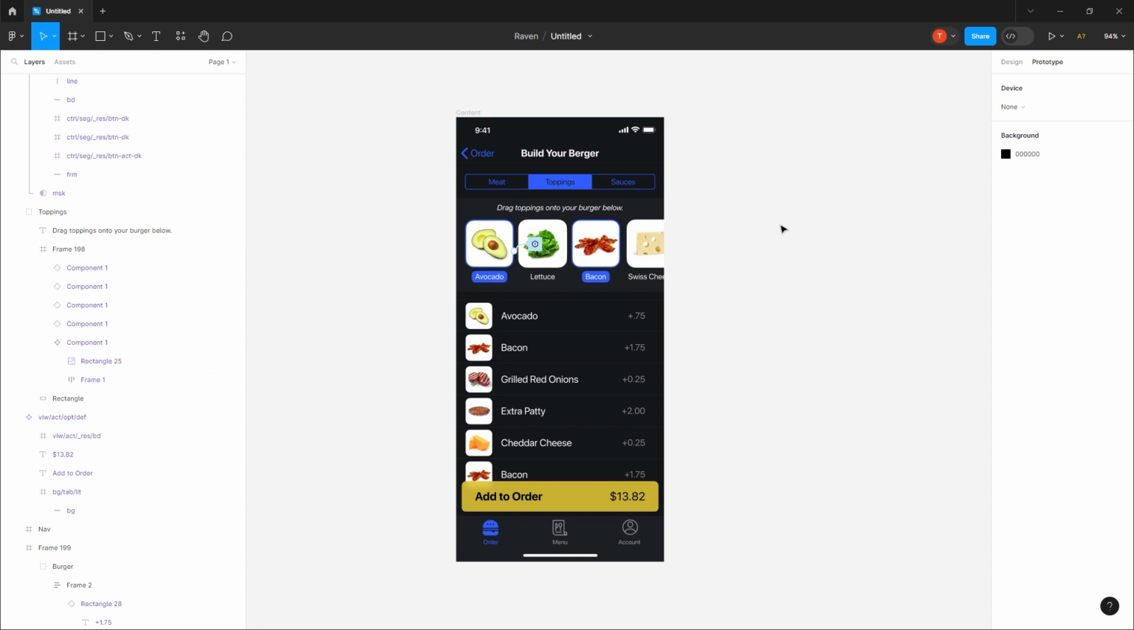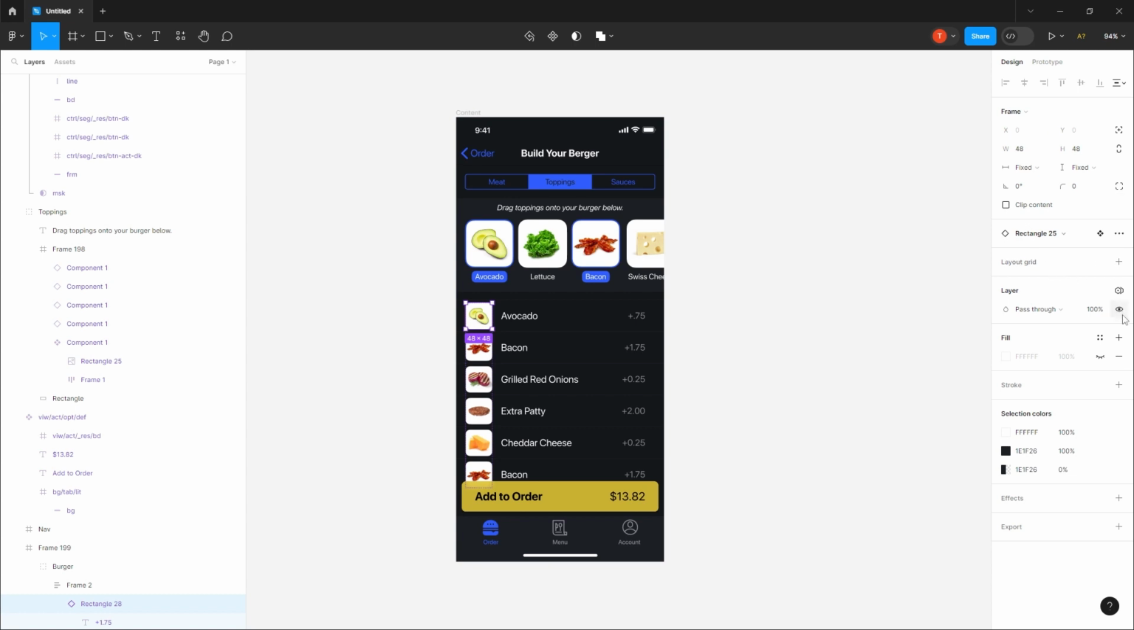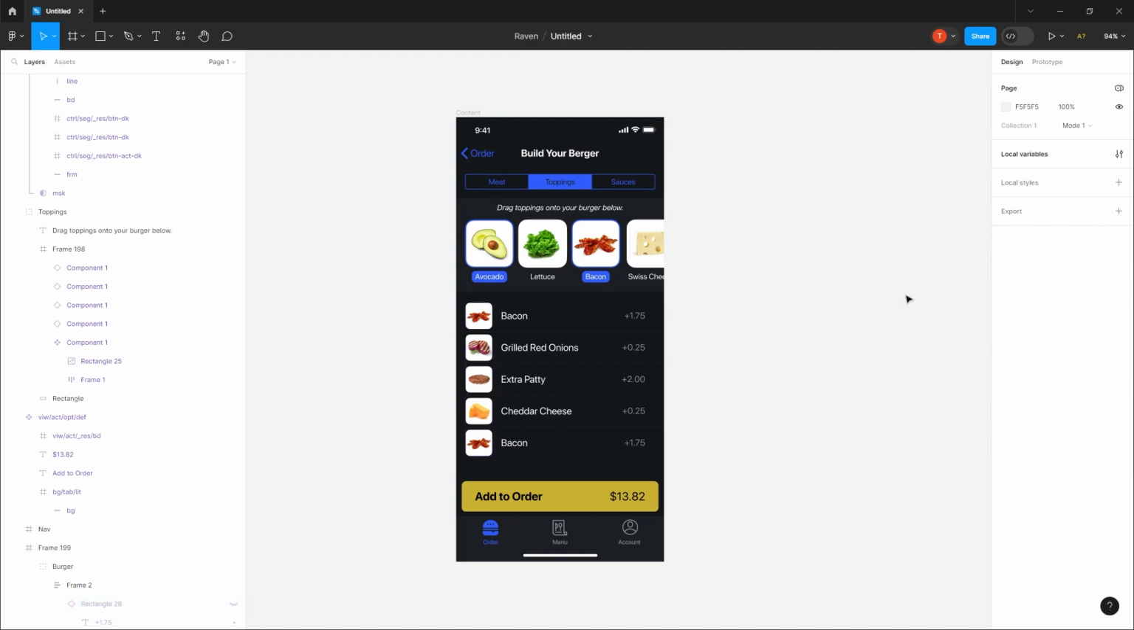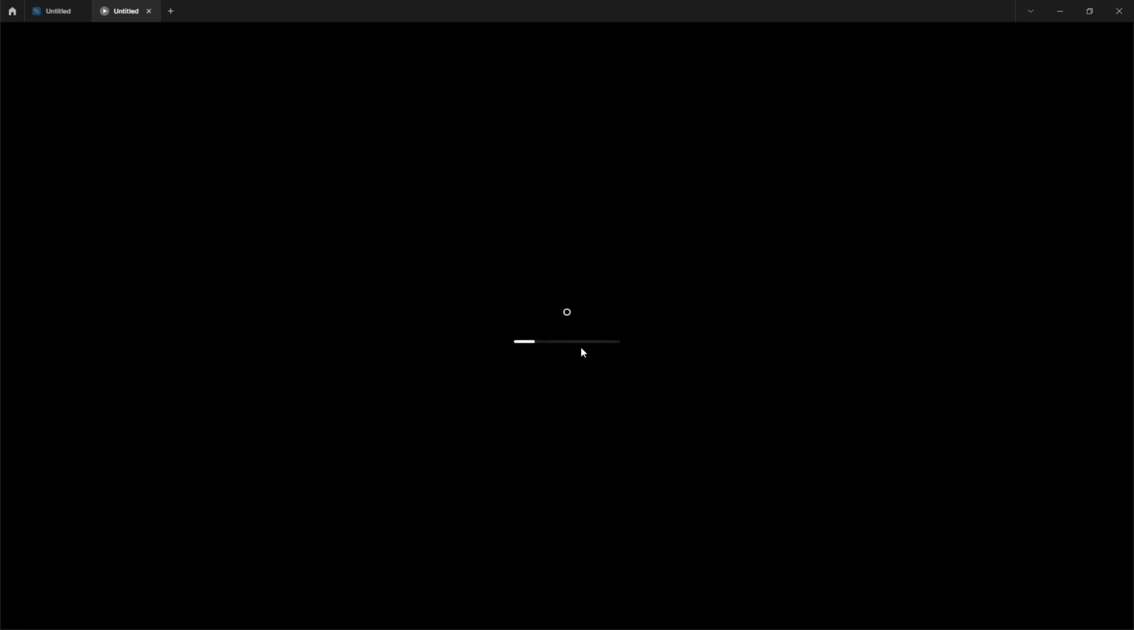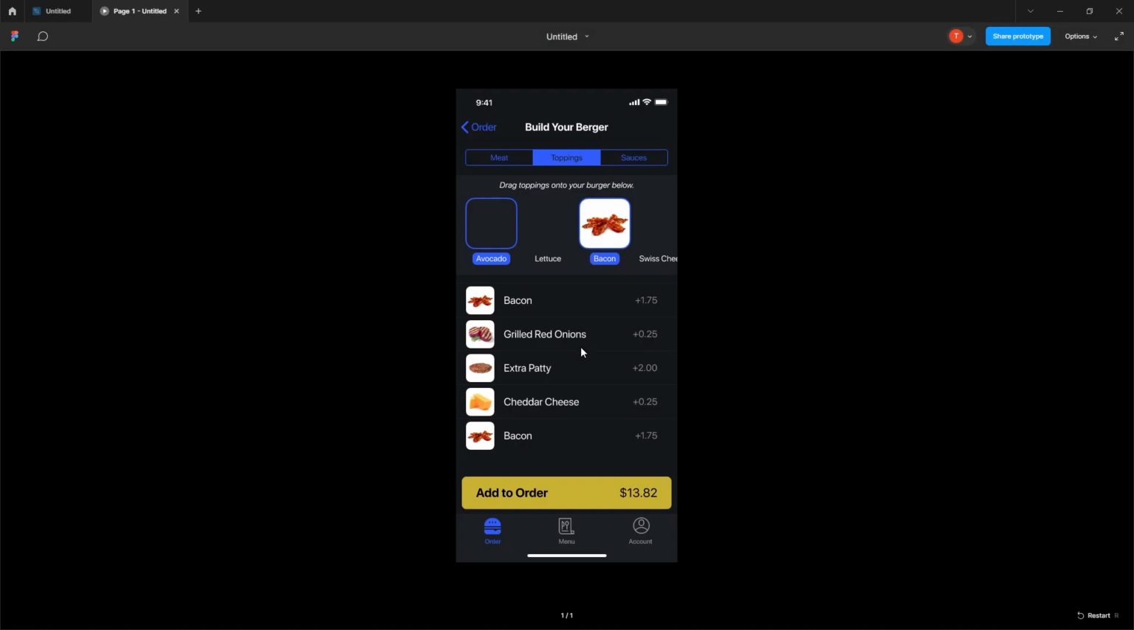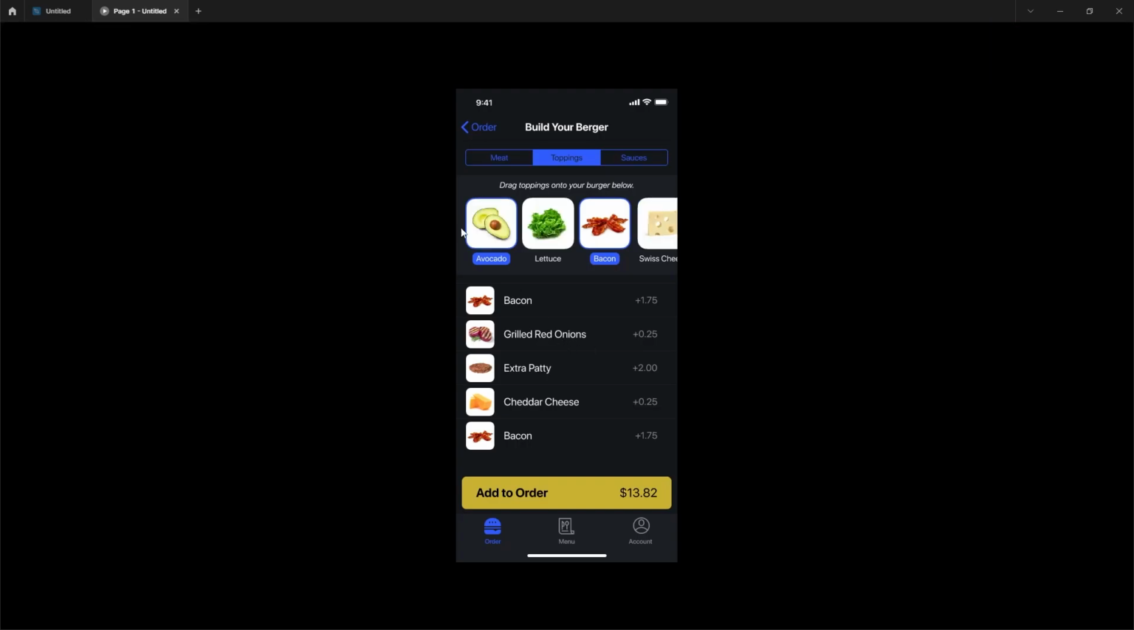Next, I'll go over to one of these line items, right-click on the eye icon, and select my Boolean variable. That Boolean variable is now tied to whatever state the Boolean is in. When the Boolean is false, the layer is hidden, and when it's true, it's visible. And if you remember, when we click this button, it's going to set the Boolean from false to true.